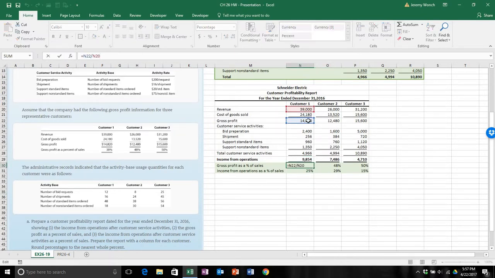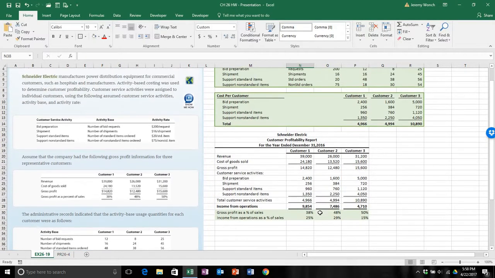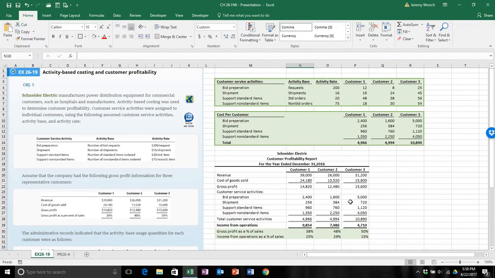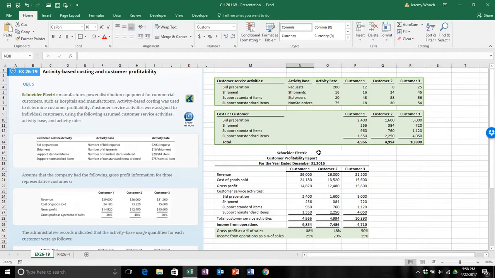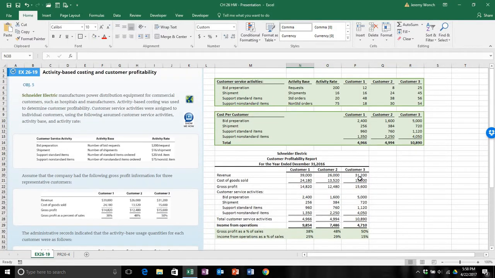Then we just calculated our percentage, so gross profit based on sales. So that's just going to be gross profit divided by sales, and then our income from operations, which is going to be our income from operations divided by sales. So not too bad. So the idea is, instead of just allocating all these costs based on one simple driver, we're identifying all the activities and a cost per activity to get us a much more accurate cost.